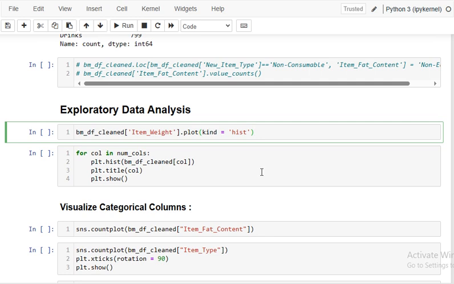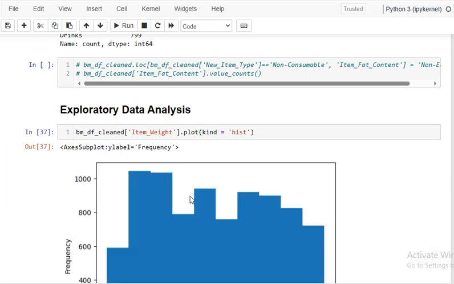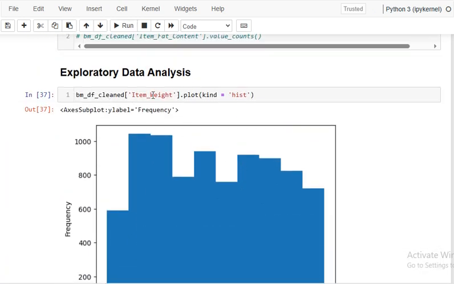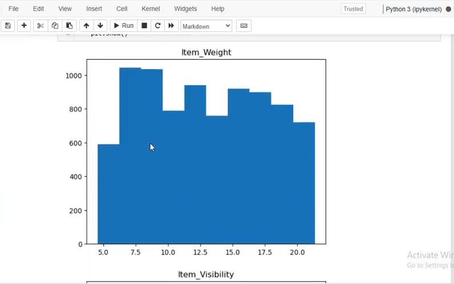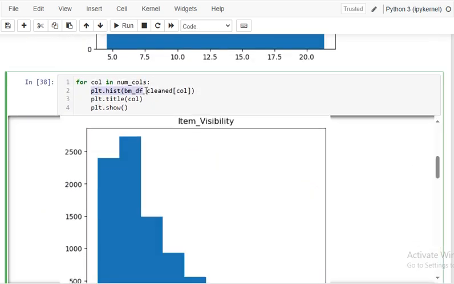Now we'll do some data visualization. So the categorical data can be visualized by using a bar plot, and the numerical data can be visualized by using a box plot, or what we can say, by using a histogram. You can check the distribution. So we'll check it for item weight. This is a sample one. You'll see this histogram, and I'm running this for loop for all the numerical columns. I'm plotting the histogram. You will see hist is there.